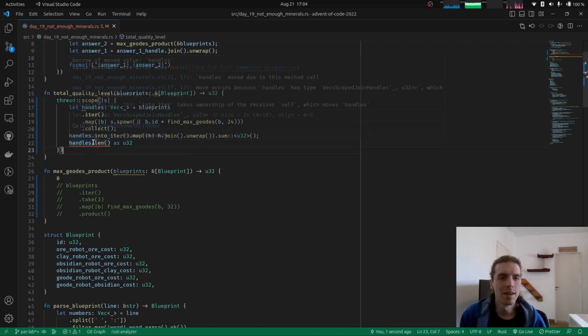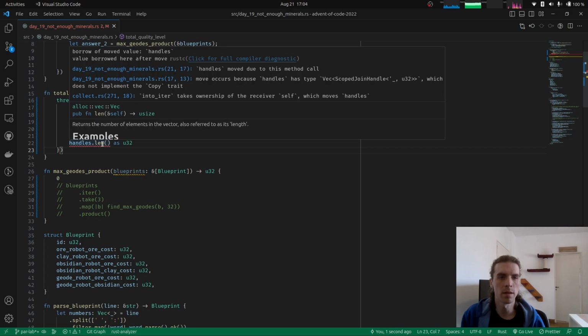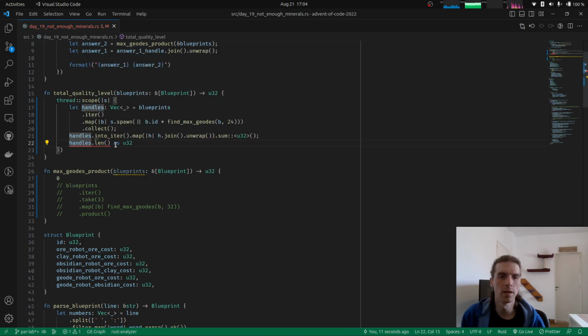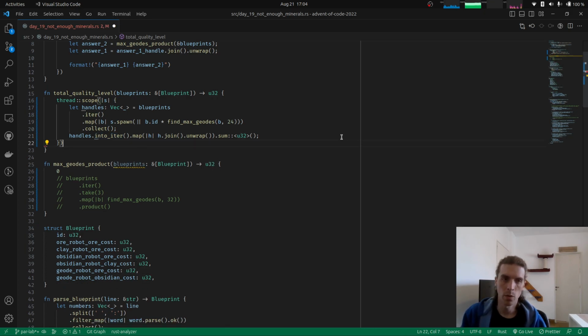Okay. Now it compiles, and then it is complaining about what I wanted to show, using handles after it has been moved, because this into_iter is consuming the handles. So we can get rid of this. We can still return this sum, and that's it. Now we are consuming these handles with into_iter, and then each handle we are consuming with the join. So we are getting the results of each thread, and then we are adding all of those up.